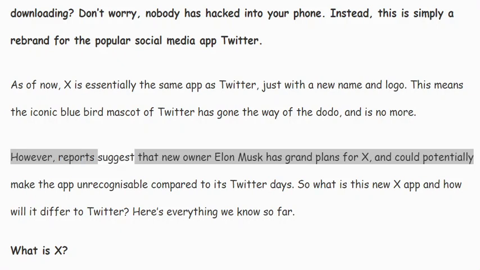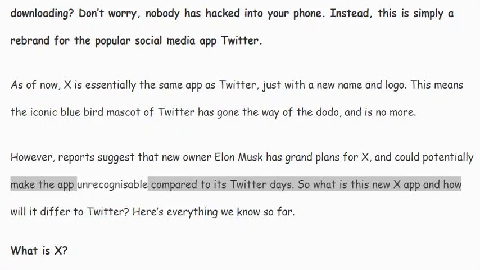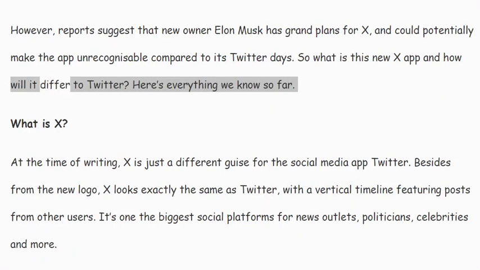However, reports suggest that new owner Elon Musk has grand plans for X and could potentially make the app unrecognizable compared to its Twitter days. So what is this new X app and how will it differ to Twitter? Here's everything we know so far.